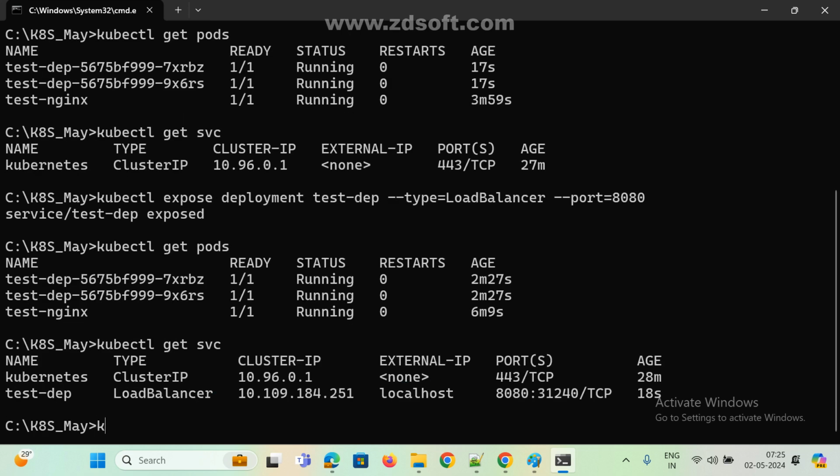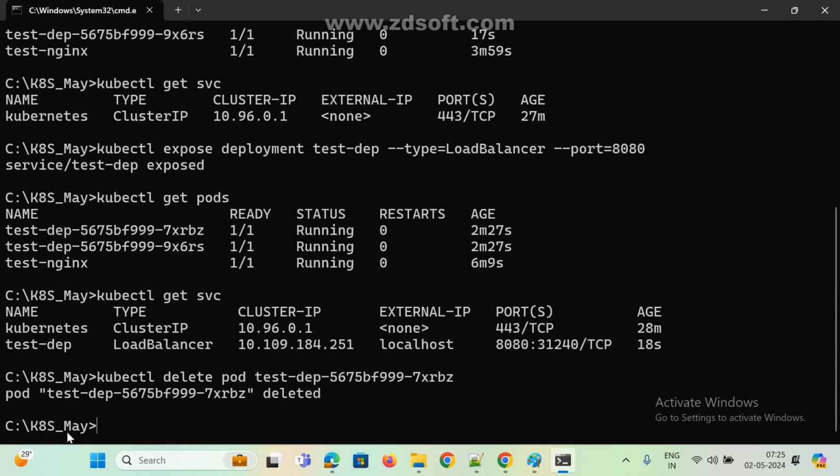You can check it. kubectl delete pod, and I am giving the pod name. Now observe here. This is the RBZ, this is the 6RS. Just remember the last three letters. I deleted a pod. Pod means inside the pod a container is running, and I deleted it.